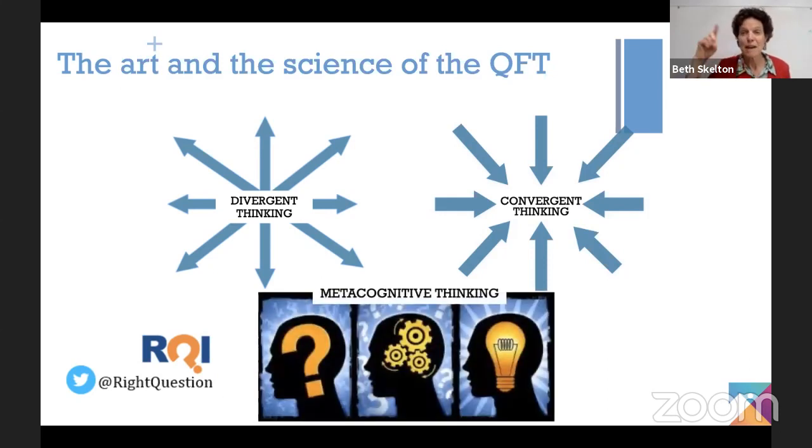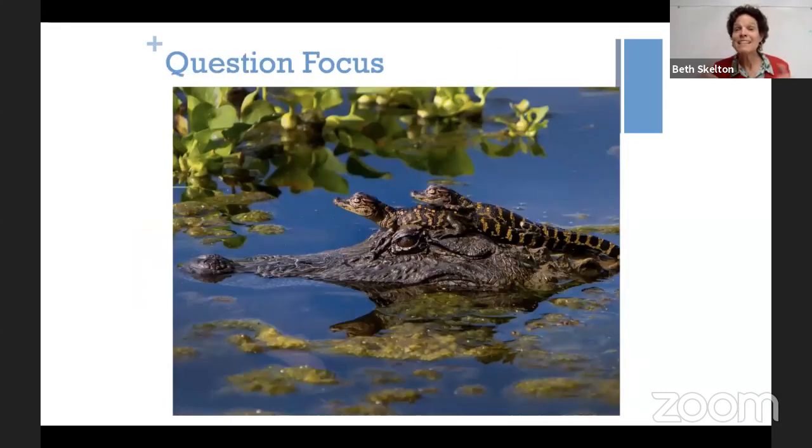And they learn a lot of metacognitive thinking around why, how did I learn that? What kind of question is it? Lots of metacognition going on as well. So there's a lot of art, there's a lot of science in the QFT. I absolutely love this strategy. Let's jump in now and see how and why it works so great in all the levels and content areas.